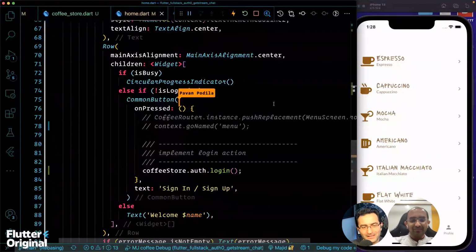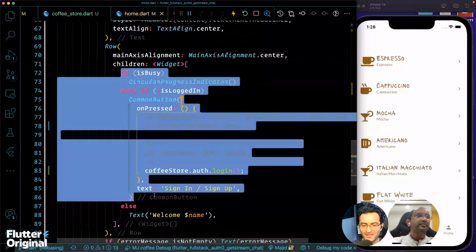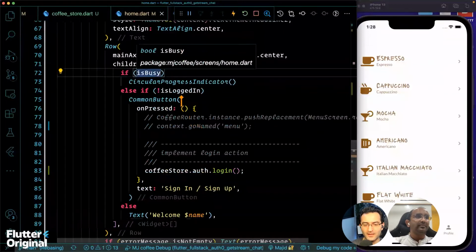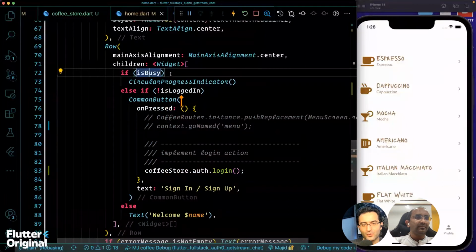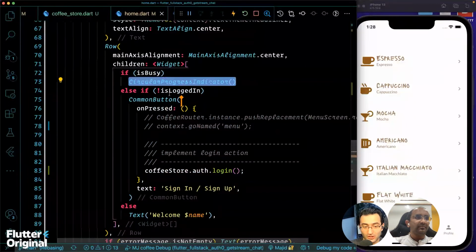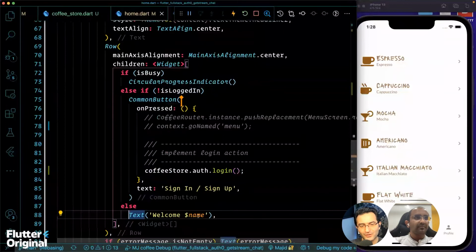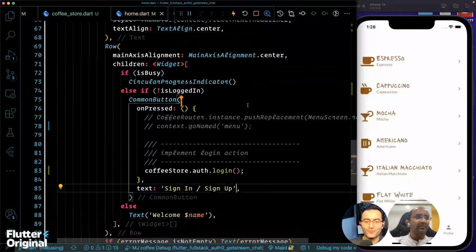If you look at this, there is a little bit of logic here. It says if busy, which is actually that pending state. I was managing that locally in the widget. Then I'm showing some kind of indicator, and then we have if user is not logged in, and here maybe a welcome name. Maybe we can refactor this whole thing and replace it with proper state management. Let's go for it.